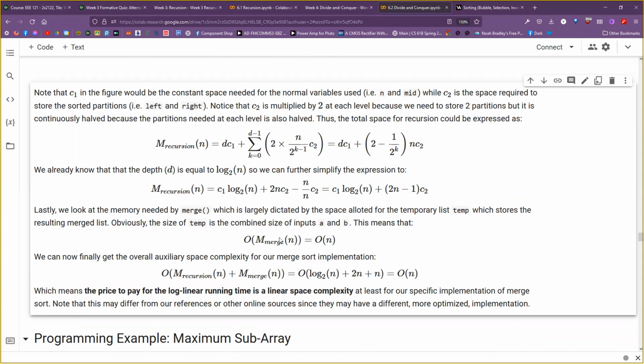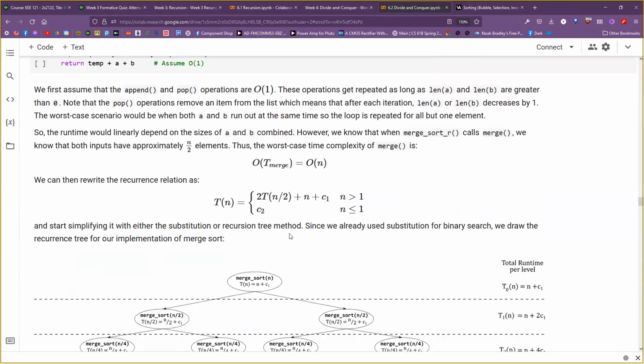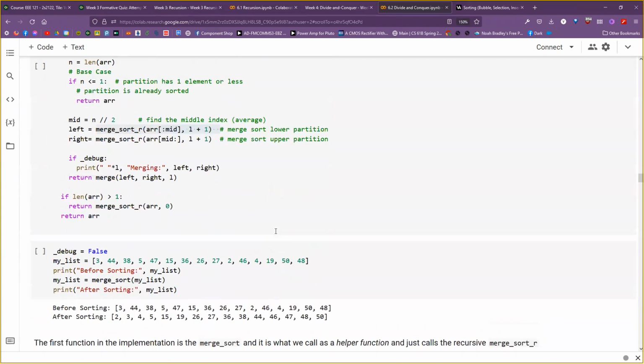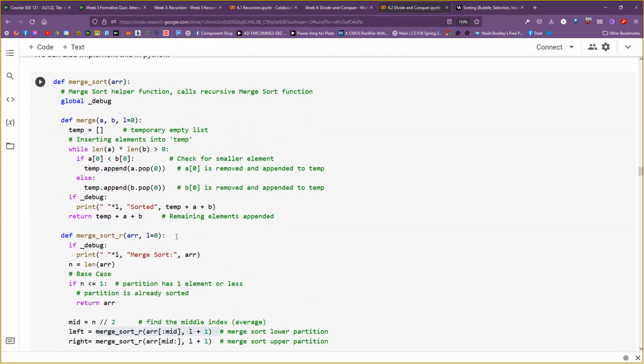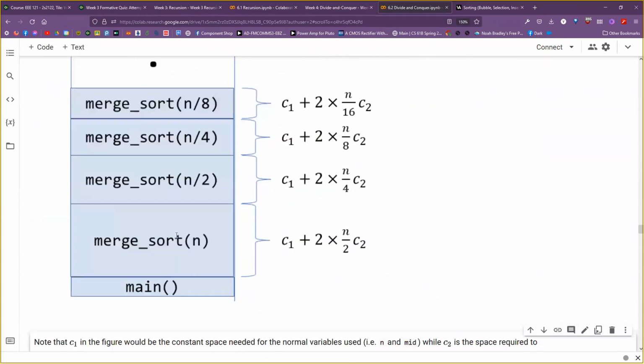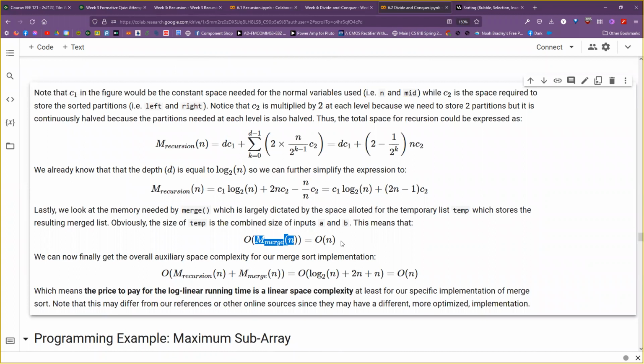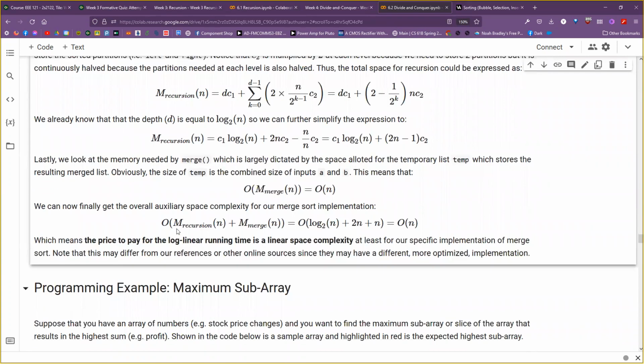And then yung for merge operation, yung sa other function natin na merge, makikita nyo dito, it has a temporary list over here, and it will at worst contain all the elements of A and all the elements of B. So yung total number of elements is n. So yung memory natin for the merge operation is O of n. Yung memory natin for the recursion is log n plus 2n. And overall, yung ating space complexity ay O of n.